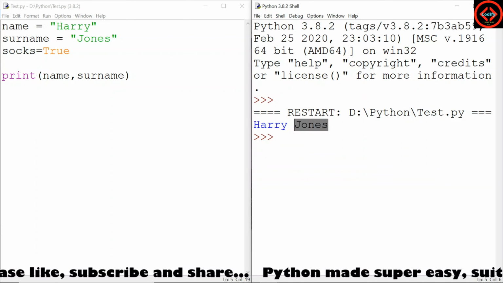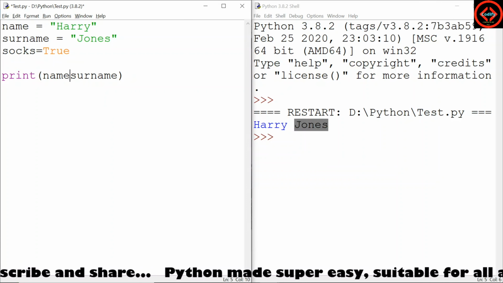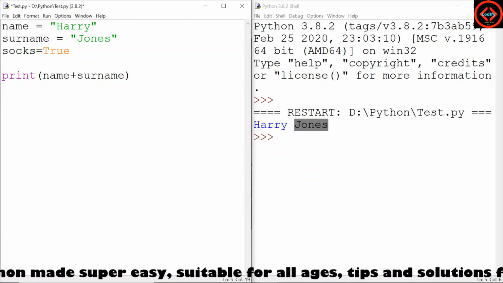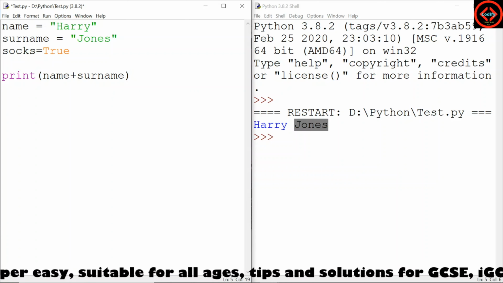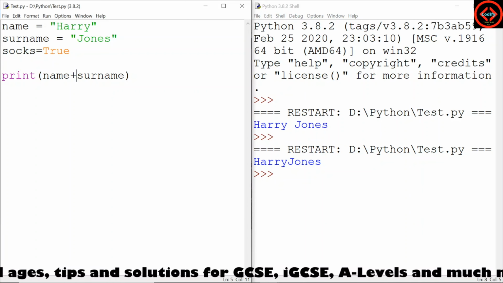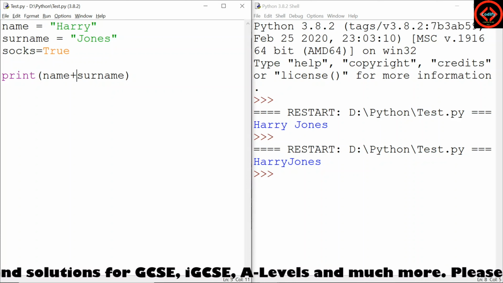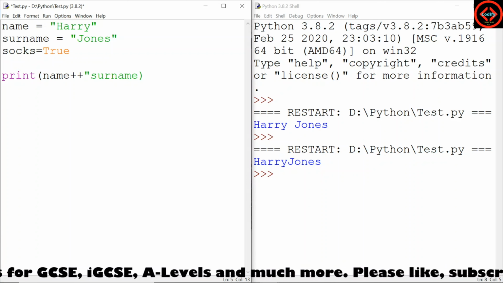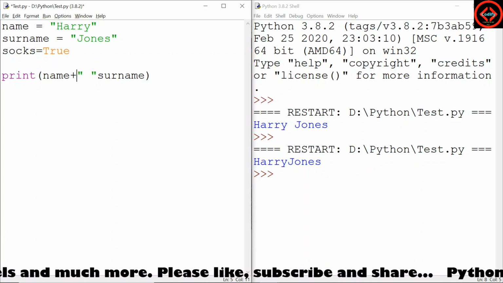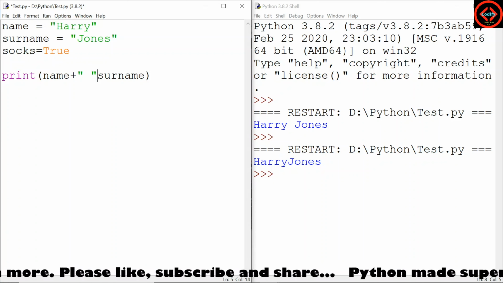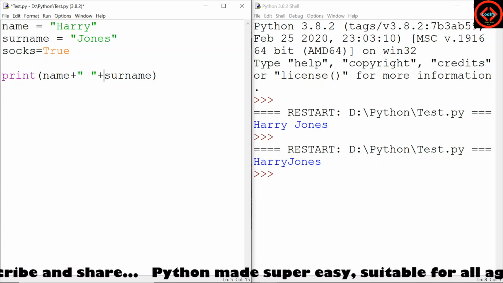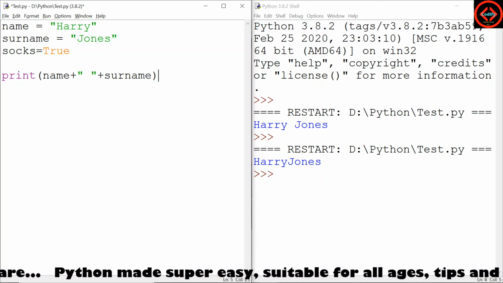There's another way of doing this as well, something that you might pick up in programming: the plus sign. What you'll notice when you put a plus sign in between and run that is that the names are joined together. So usually you put another plus sign in there, then a speech mark with a space, and another plus sign on this side, before the surname. Now we are literally concatenating these two variables, and then we run it together like that.